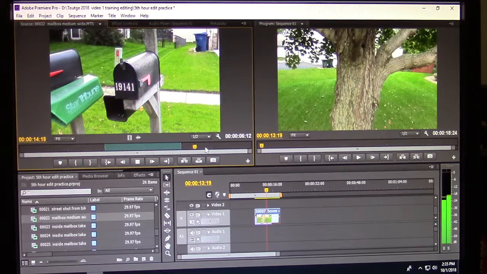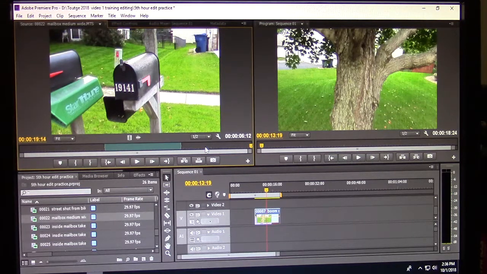How much post roll did I shoot? 1, 2, 3, 4, 5. I shot 5 seconds of post roll. Wow, that's what I'm supposed to do. All right, so next step. We're going to drag this down into our timeline.